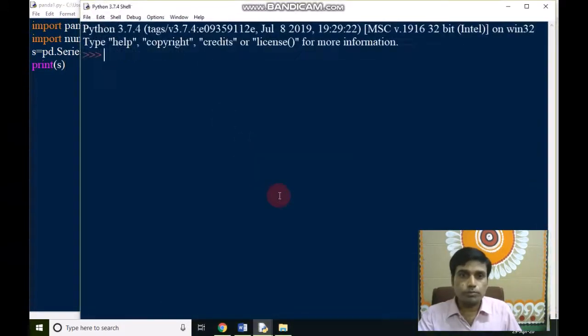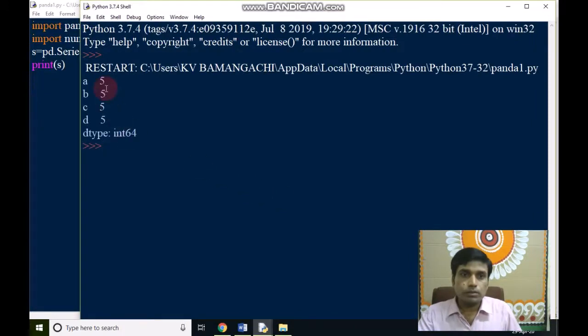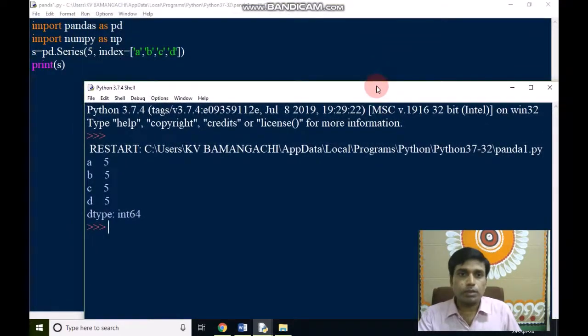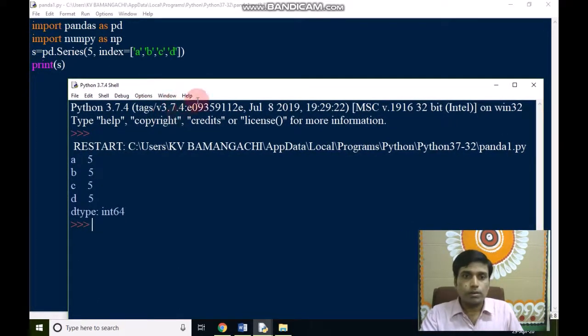We run the program. Here the index A, B, C, D is printed, and the value of the scalar 5 is printed 5 times, once with each index. So in this way we can create a series with the help of a scalar quantity.